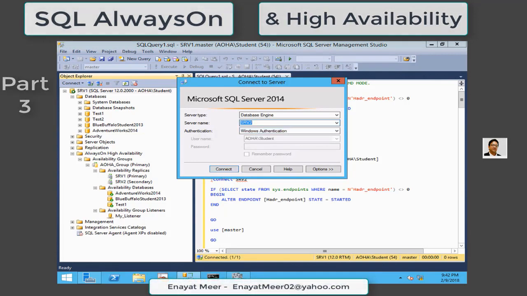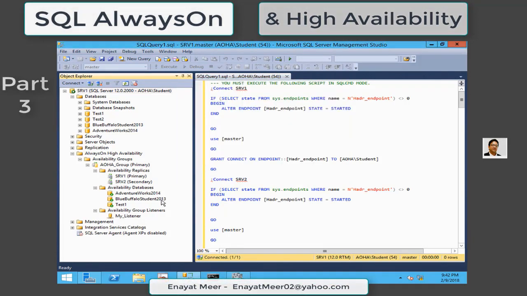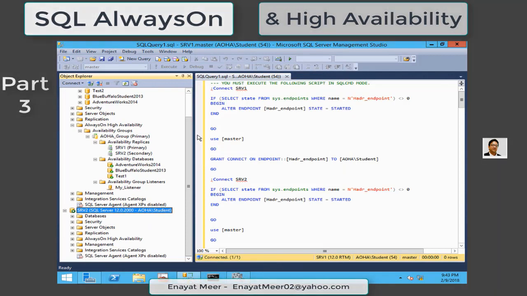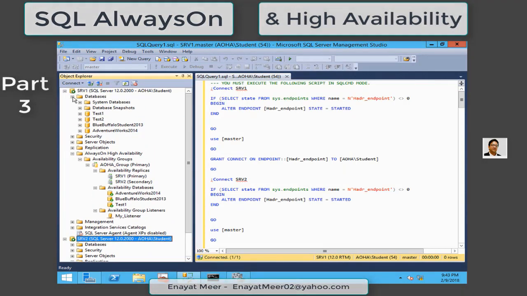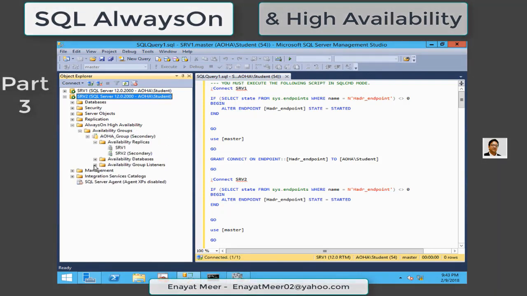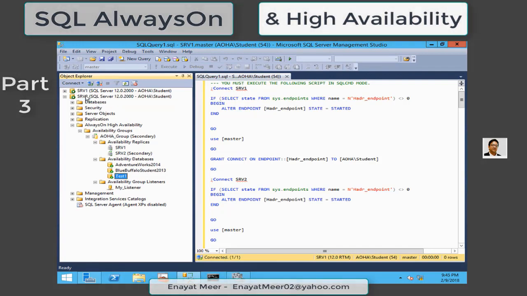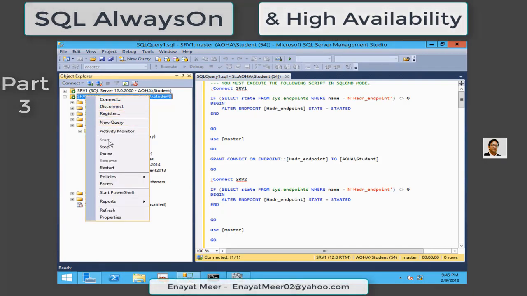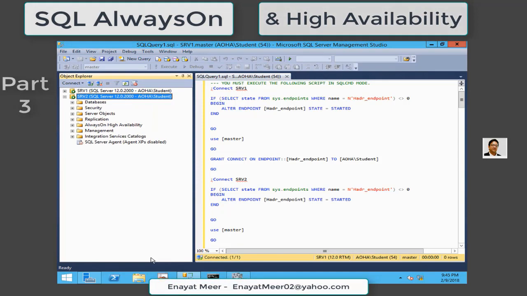Let's go to the secondary server now. Directly you can go to the secondary from the same Management Studio. Now we have 2 servers. So I am going to expand my secondary server now. If you look at that, it says SRV2 secondary. You should see all of those databases with a green play mark on them. So you can refresh them. Everything should be good.